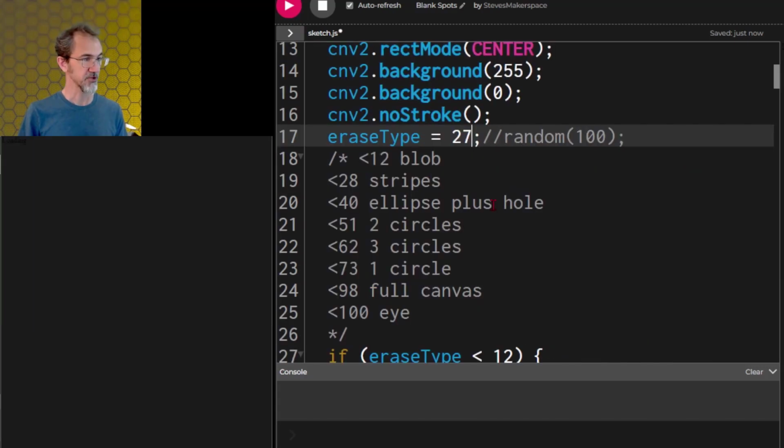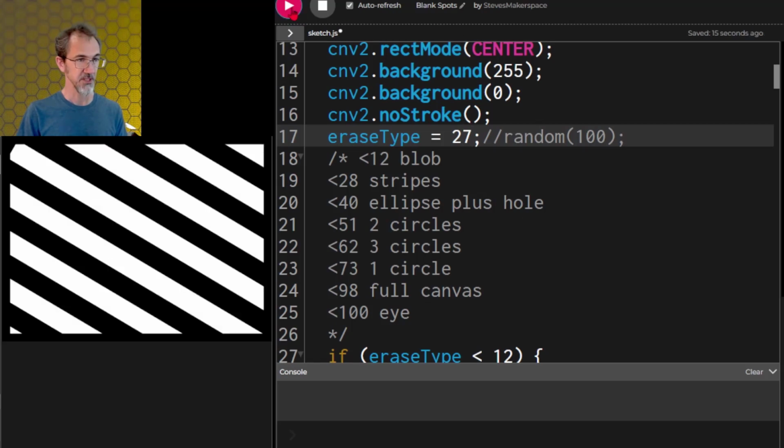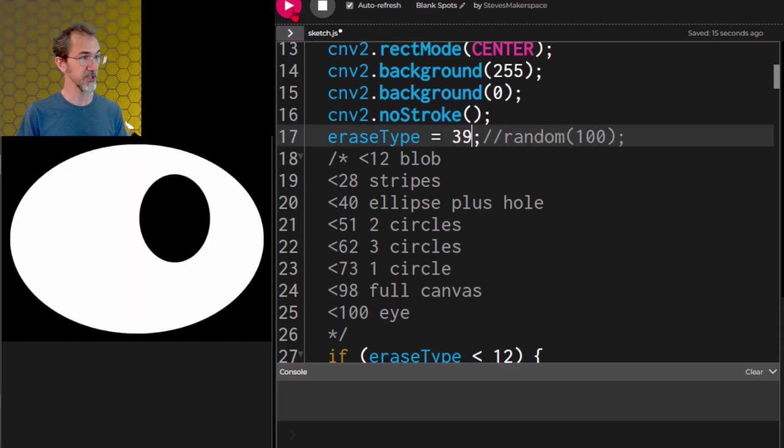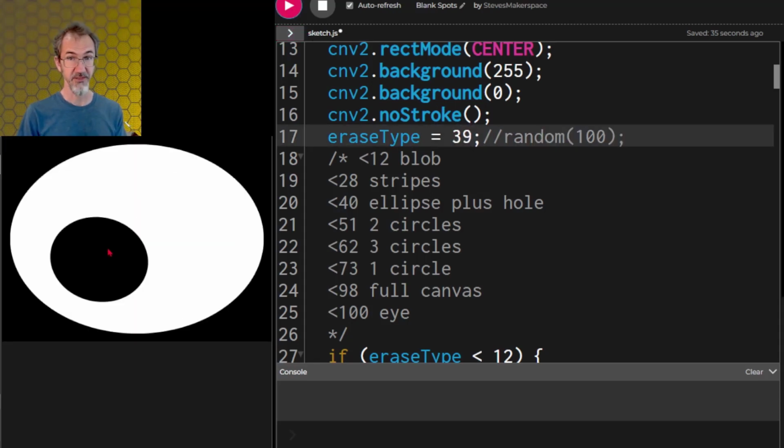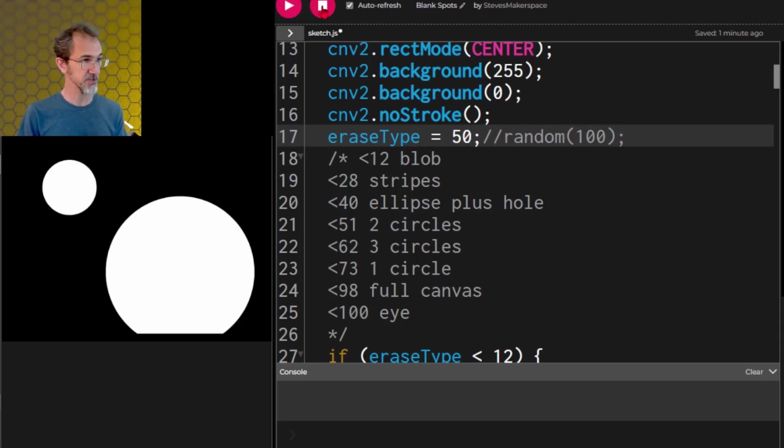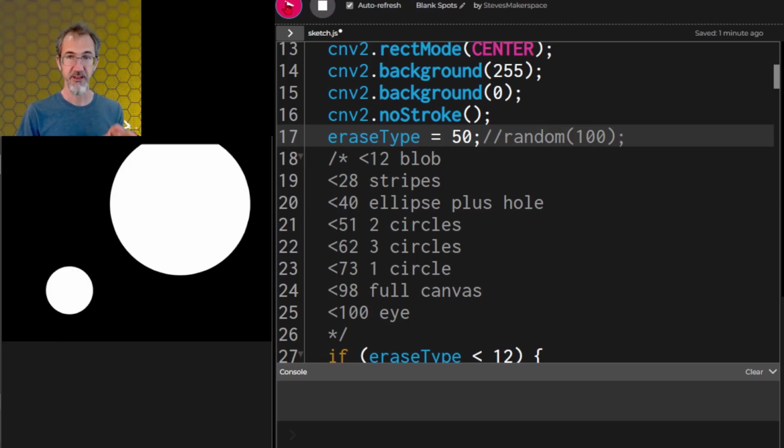Then there are stripes, which you can see come in different types. There is a possibility of an ellipse with a hole in it, and the hole is in a thirds position. It's 1/3 of the way from the right or left of the canvas, and 1/3 of the way from the top or bottom of the canvas. Then 2 circles is another option. Both of these circles are at a thirds position. I'm doing a thirds position because it's pleasing to the eye.